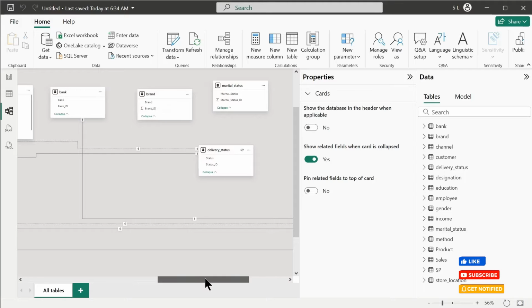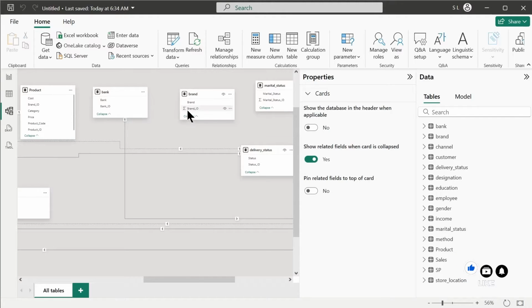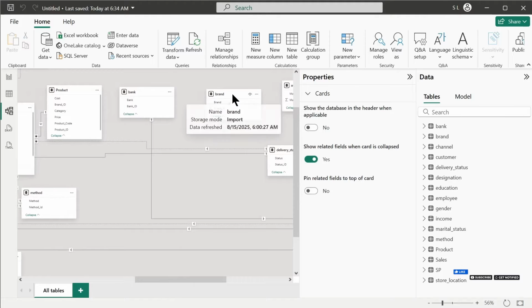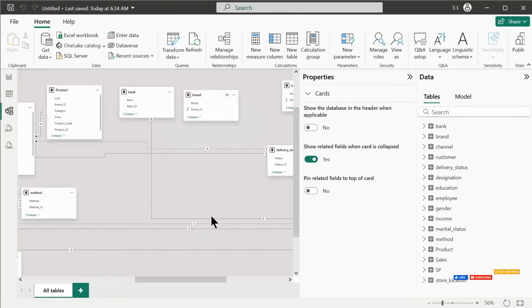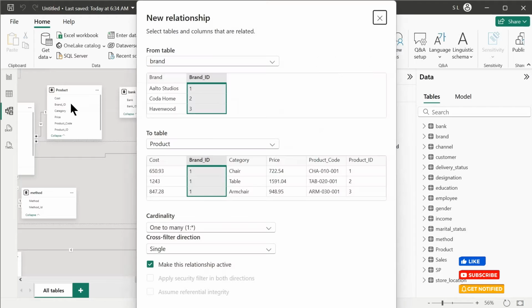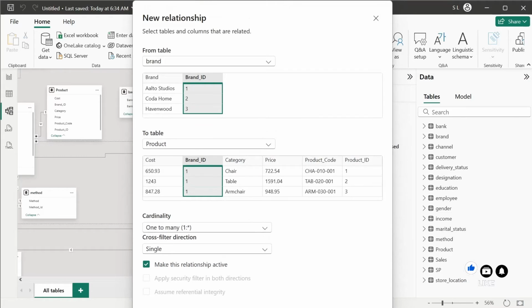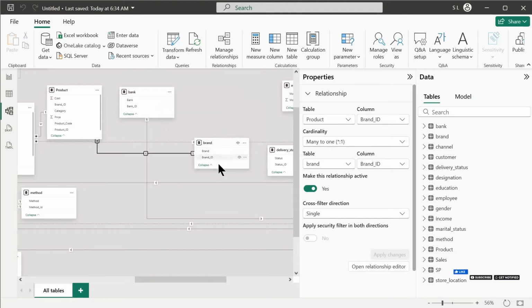And now that we don't have any missing tables, let's connect the other tables to the tables that they need to be connected to. So let's connect the brand table to the product table using the brand ID. And here it is, brand ID, and one to many. So this table will have one, and this table will have many brand IDs. So this is a one to many relationship. Let's click on the save button, and now this table is connected as well.